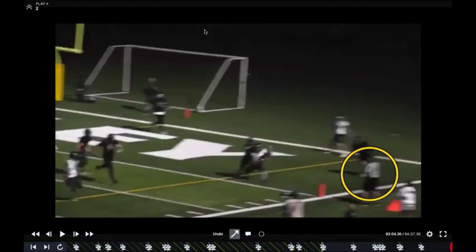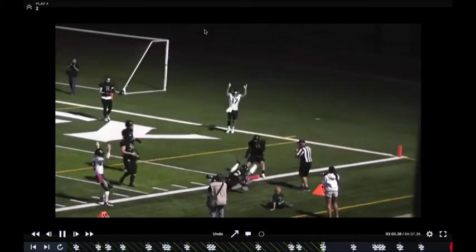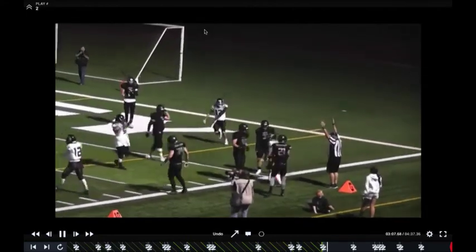He got pushed out. When he possesses it, it sure appears that he's in the end zone at that point. But either way, he would get progress. Waits, completes the catch. Touchdown. Excellent job by this official.